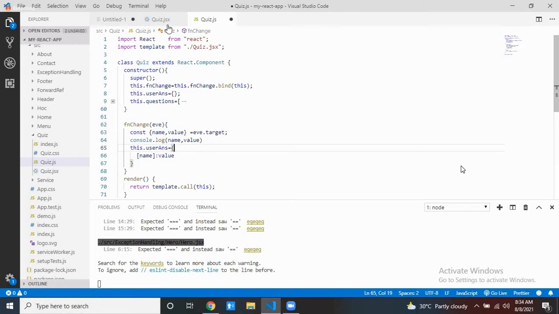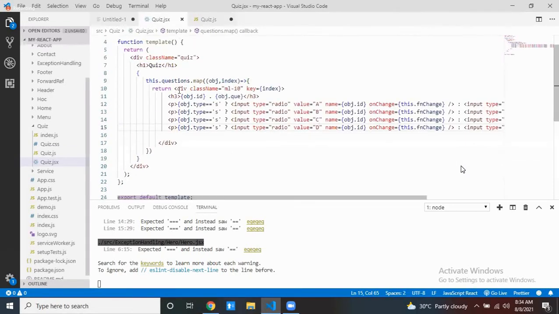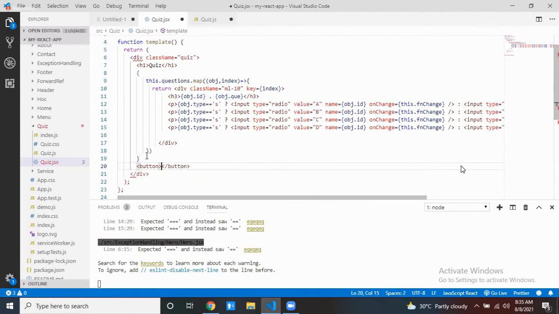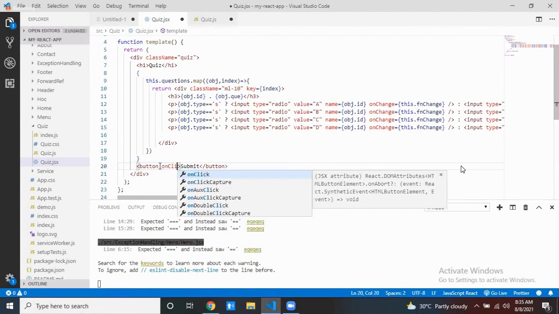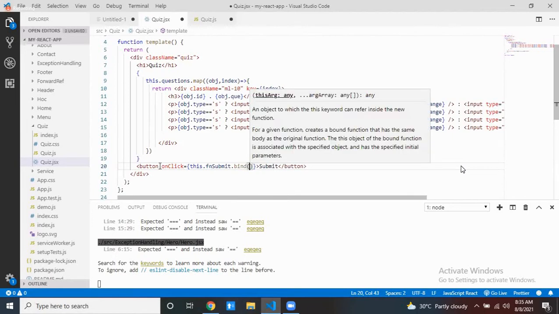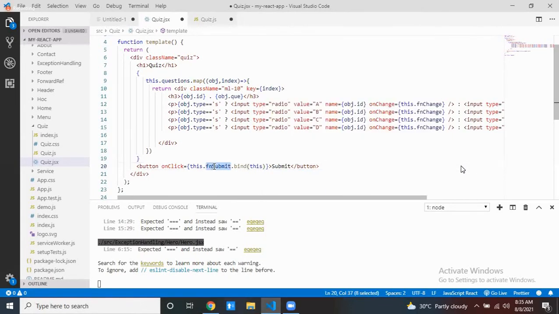Yes or no? Okay, now at last these are my questions, and at last I have one button, a submit button. This is my quiz, this is my div. At the time of clicking on this button, I want to validate the questions and answers, but for now there is no validation logic, nothing. We'll see later. For now, I just want to show your user answers.